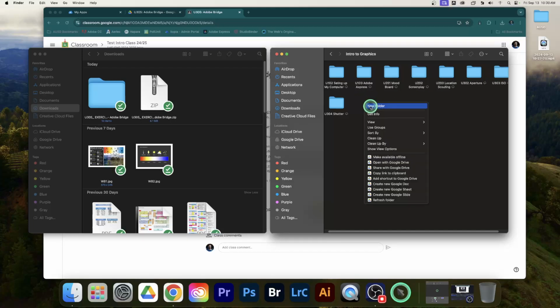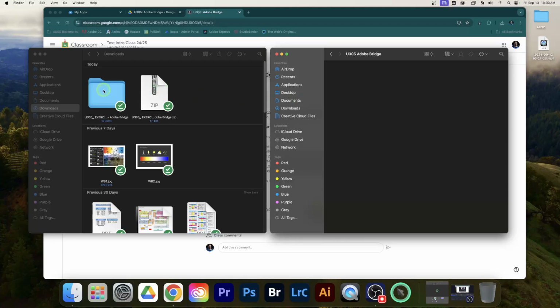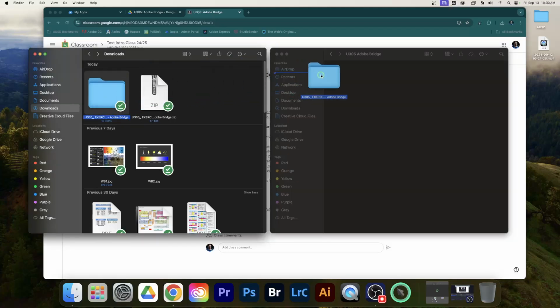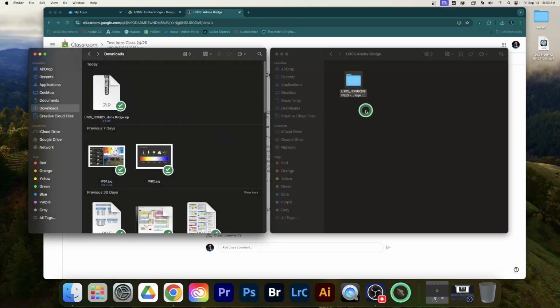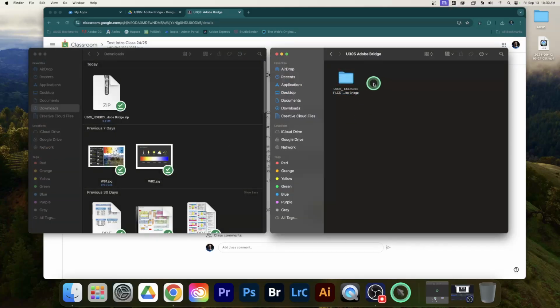So let's make a new folder. Right click, new folder, and this one's called Adobe Bridge. And it's lesson 305 if you want to add that as well. Perfect. So now let's add our folder with the exercise files to here. So I'm going to open this one. I'm going to take this blue folder and just drag and drop it right in there. Save it to my Google Drive, yes. So now my files are nice and safe. They've been moved out of the downloads folder and into here. So now I can find them in Adobe Bridge.